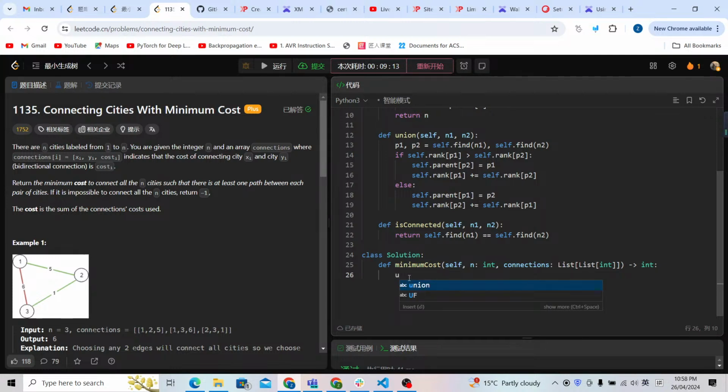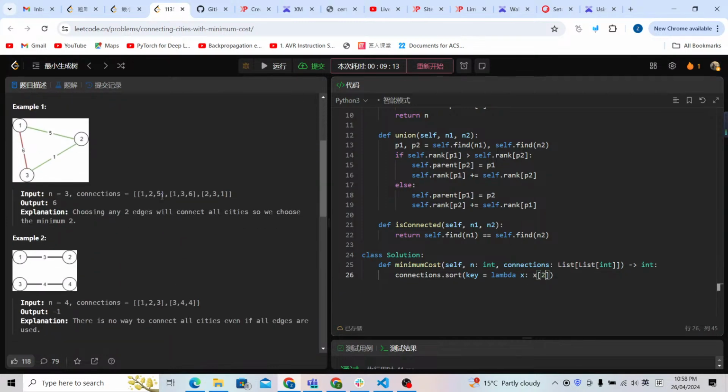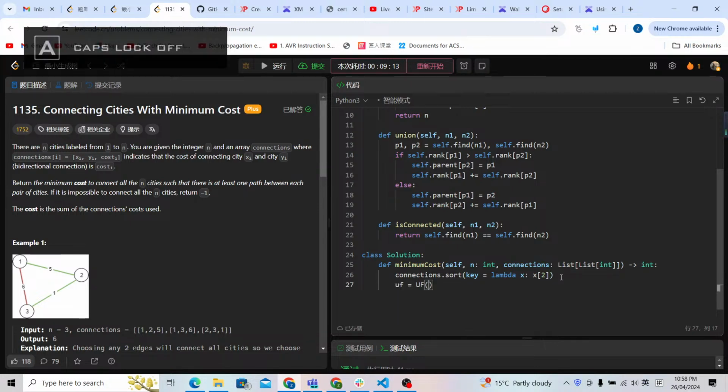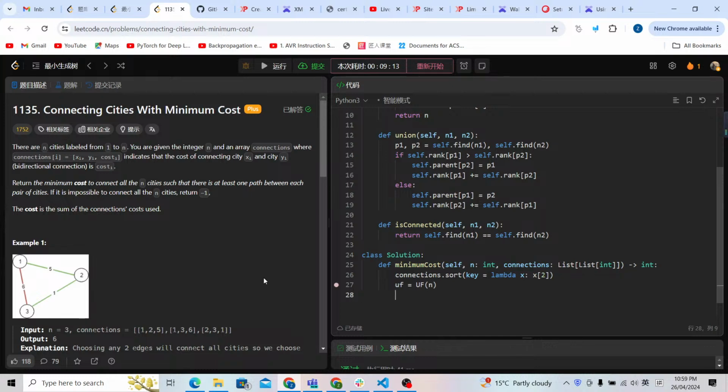So let's prepare a sort. We're going to sort the connections first according to the weight. So the key should equal to a lambda, and we're going to check the index 2 of x. So it's going to be the weight. We're going to sort all the edges according to the weight in increasing order. After that, we're going to initialize the union-find, and it's going to be UF of n. For the nodes inside the union-find, I prefer to use 0 to n-1, not 1, 2, 3, but 0, 1, and 2 for all the nodes.